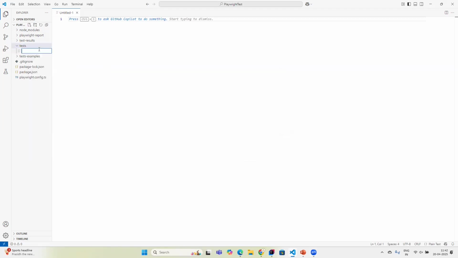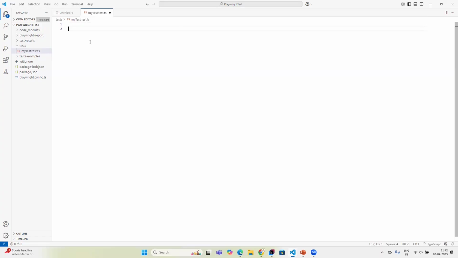If I write a file name, my test.ts, I want to write my scripts in TypeScript, so the extension is .ts. Now we want to write test cases. First we need to import a function inside the curly brackets, and in the next line, this is the exact block where we can write our test cases.